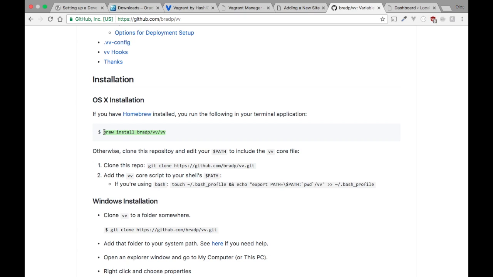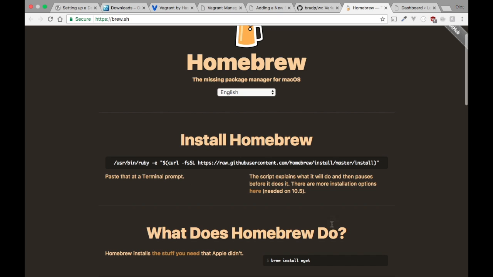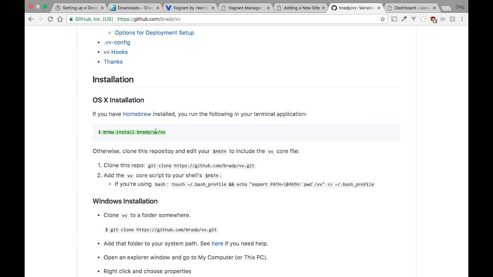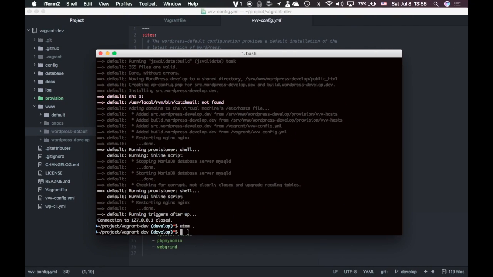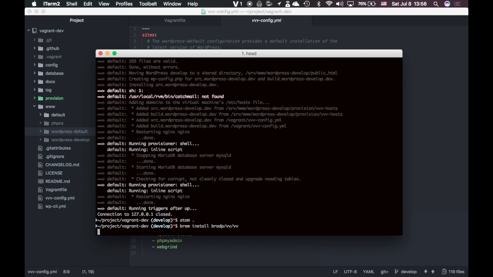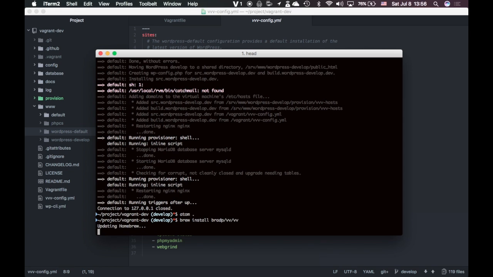If you have Homebrew installed, you can just run this command. There are instructions on how to install Homebrew right here. If you don't have brew or you don't know what it is, just follow the instructions here to install Homebrew. Pretty easy, really useful actually. I've been using it a lot. Once we have Homebrew installed, we want to take this command, brew install bradp/vv, and it doesn't matter which directory we're in. Whoops, we have to add a b there. Reinstall. I already have it installed, I'm just doing this for the sake of doing it. Brew install.